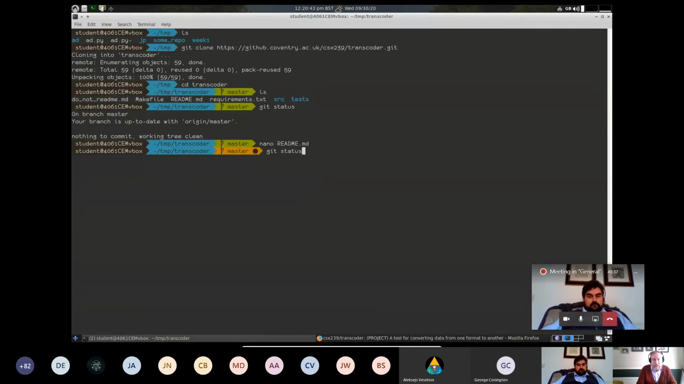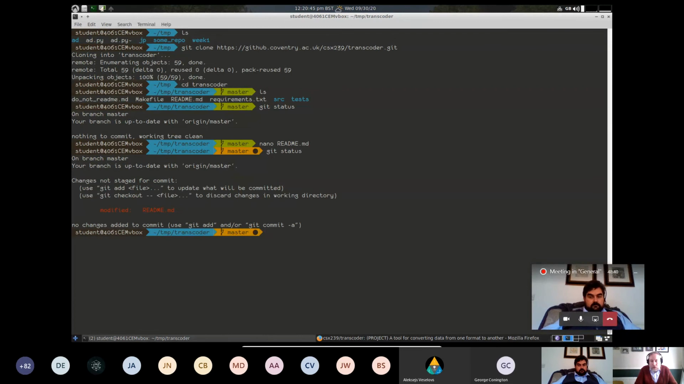And if I type git status, you can see that I've got a modified thing. Okay, so you can see readme.md is modified. Good. So now I want to git add readme, and what this does is it says this is now a staged change.